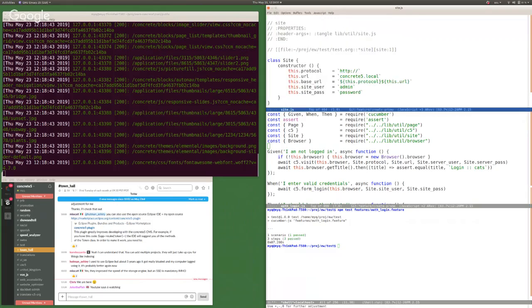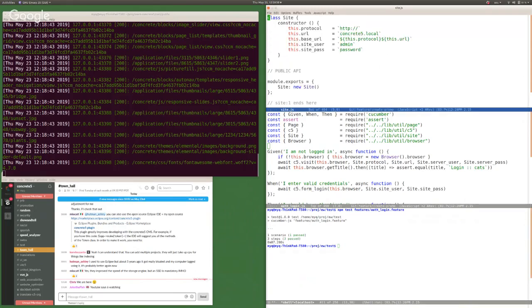All right, so this is the site object here. The idea is we're just abstracting out some commonly used settings and selectors and actions so that we don't have to rewrite them in all the tests. And this will allow you to change everything in one place.